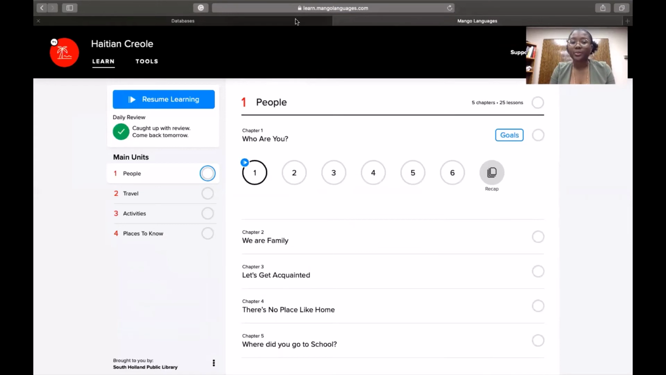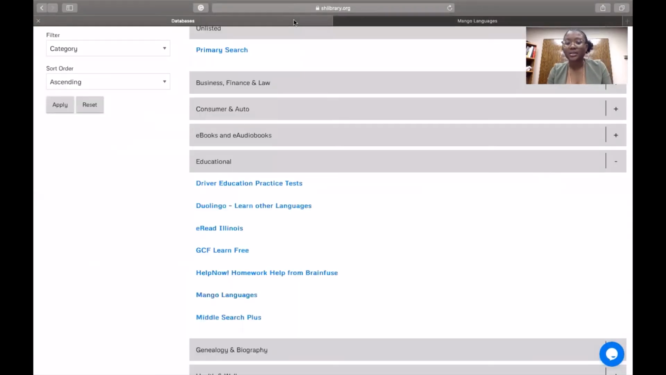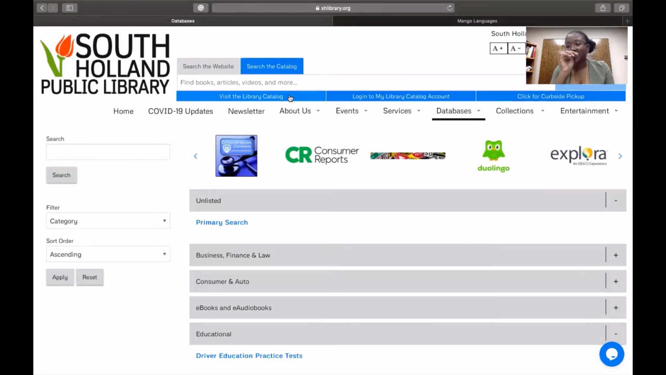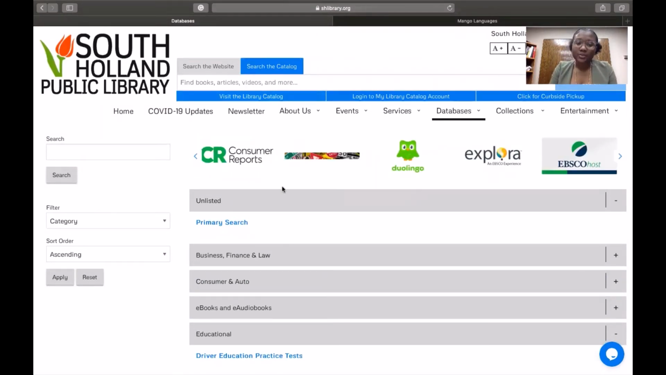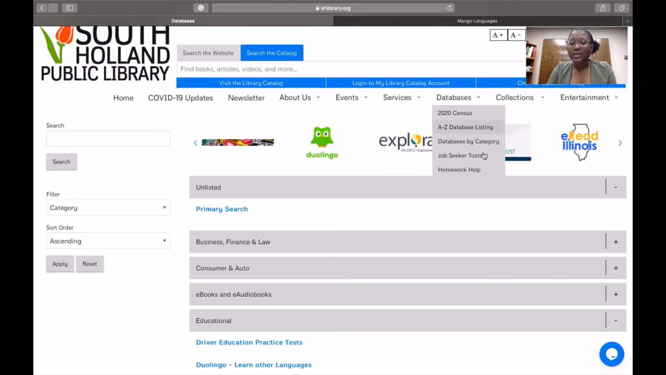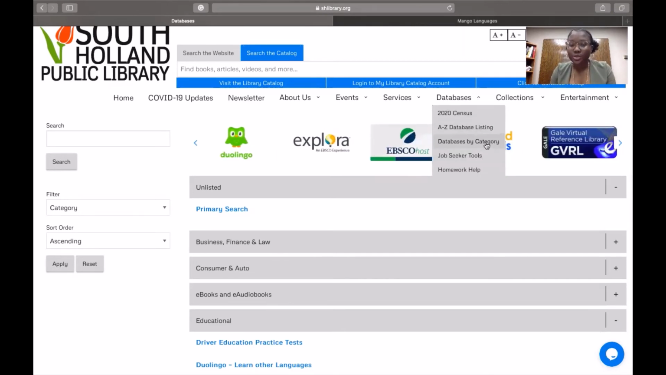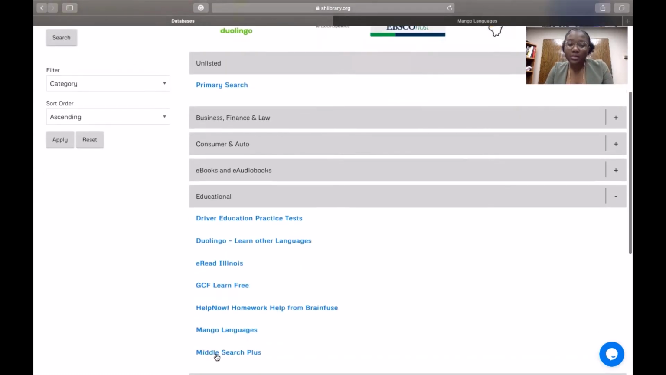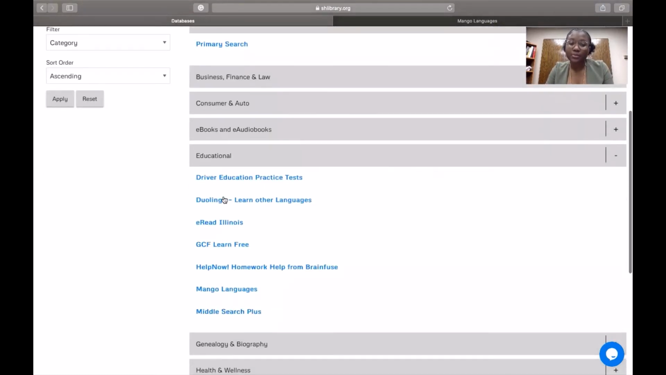And so we're gonna go back to our databases, and if you've deleted the tab, which you shouldn't, it should just kind of open another tab when you hit Mango. But if you did, you type in the website again, you'd go to the tab that says databases, and then you can either hit it or you can hit database by category. You'll go down to educational, and then instead of hitting Mango all the way at the bottom, it's like the second from the bottom, you'll hit the second from the top, which is Duolingo.